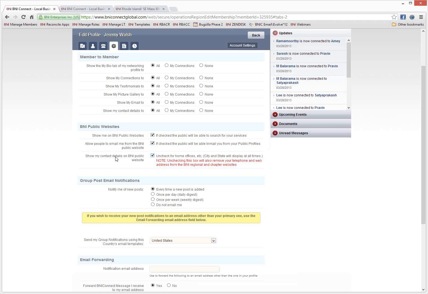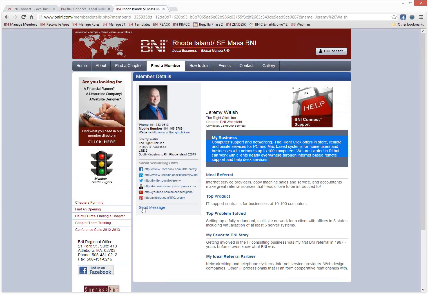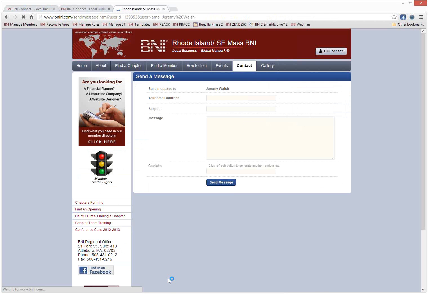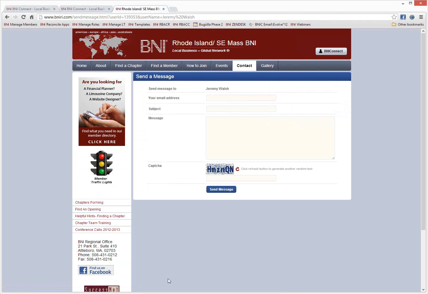The second section is allowing people to email you from the public website. Now keep in mind, we will never display your email address on the public website, but there is an option to send you an email through this send message button. People from the general public can click the send message button, enter their email address, their subject, and a message.